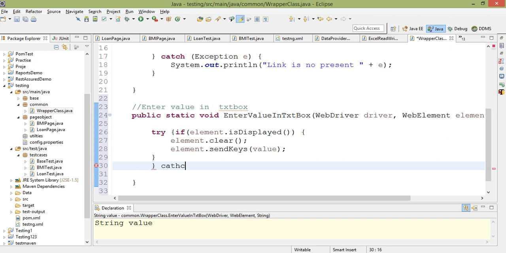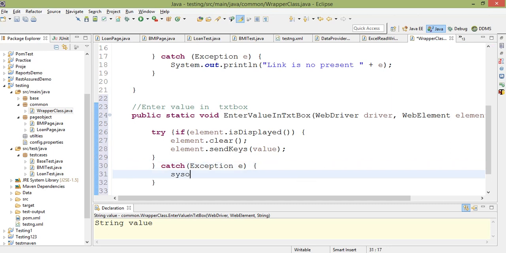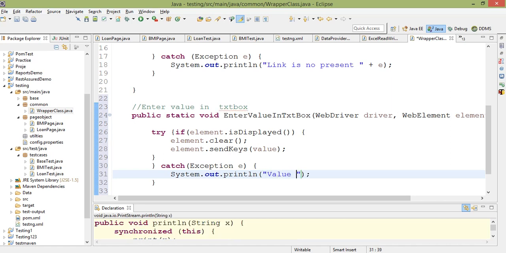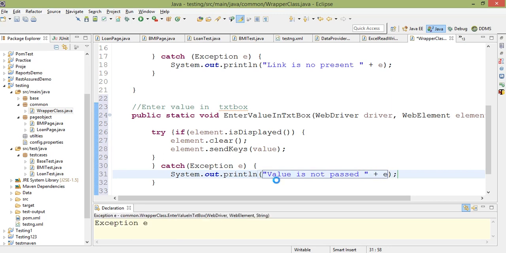and I can surround this with a catch. If the value is not passed, you can catch that exception. That's it. So here you can write n number of methods for the web actions you are going to do.